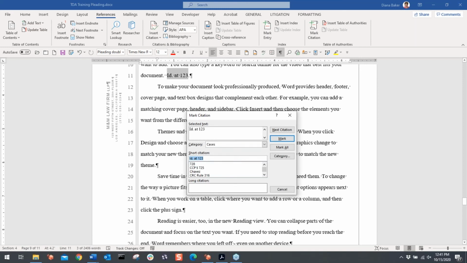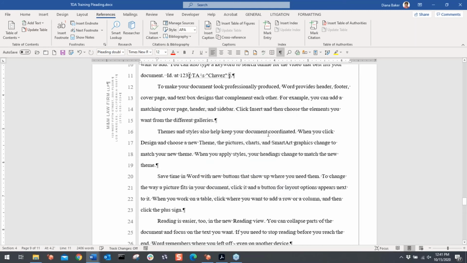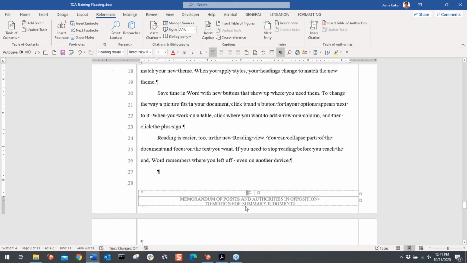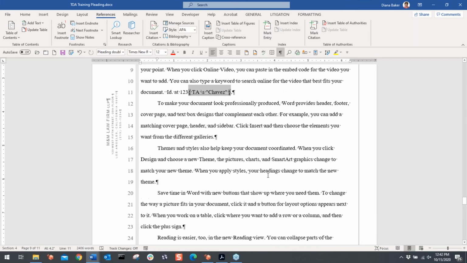And this time it's saying, I don't know what you're talking about, right? It's not picking up the short cite as meaning anything. So I'm going to leave in the selected text area id at 1, 2, 3. But down here in short citation, I'm going to tell it that id is referring to Chavez. So if I click on Chavez down here in short citation, it's showing me the long cite. Now I can say mark. And see how it gave me a short cite field code and attached it to that id. So Chavez is now also going to reference this new page 9.